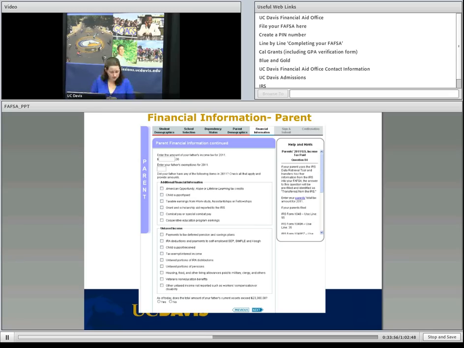For additional financial information, if you're receiving any education credits, you would enter the total amount of your American Opportunity, Hope, or Lifetime Learning credits. Some of the answers to these questions you can pull directly from your tax returns. And on the right side of the screen under the help and hints, again, it will go ahead and refer you to which line on the tax returns you would access that information.